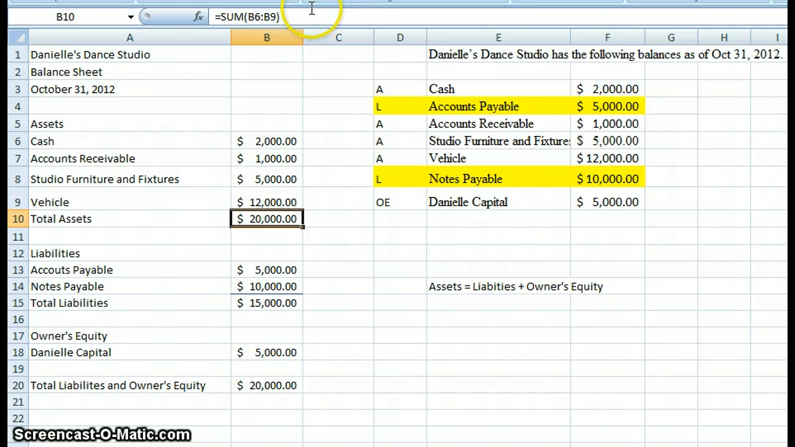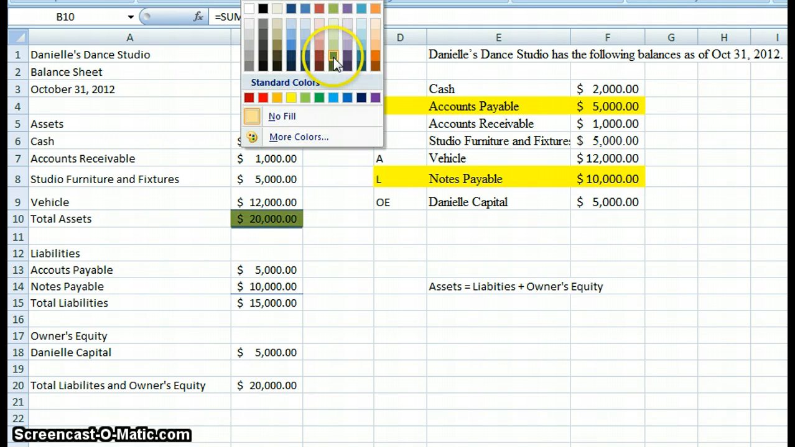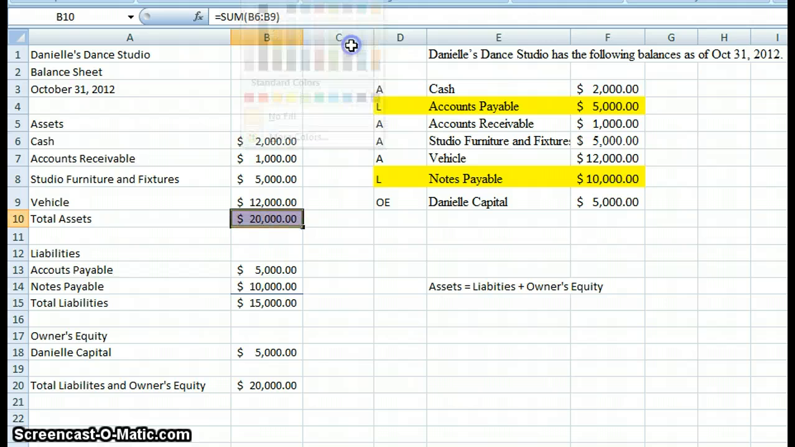Oh yes, this is a good feeling in accounting. We always want to be in balance. So let me put some color there. I have 20,000 there, and I have 20,000 there. We are in balance. That is what every financial accounting student wants to find when they finish their 3 financial statements, that they're in balance.